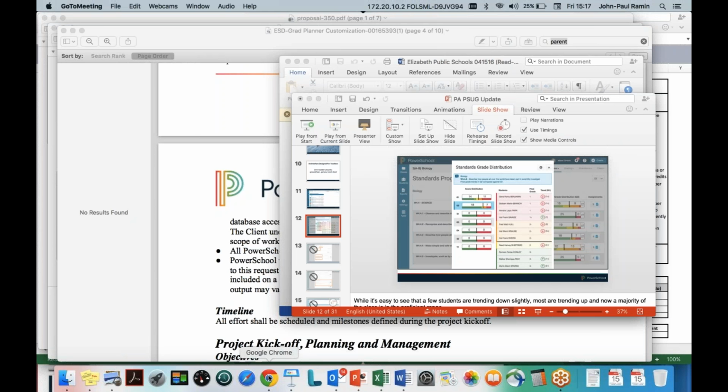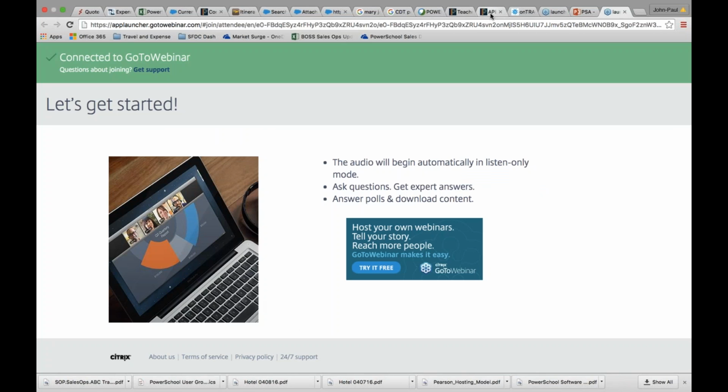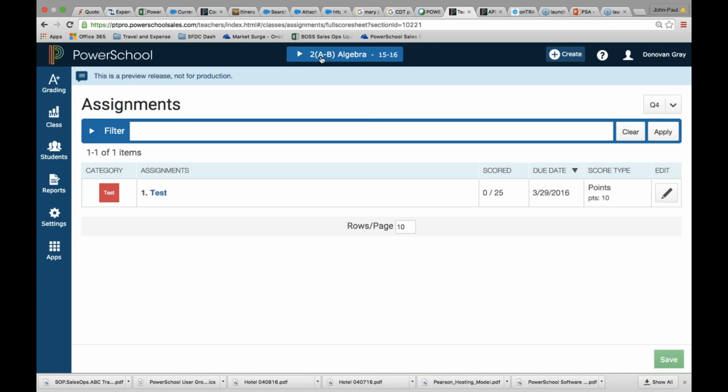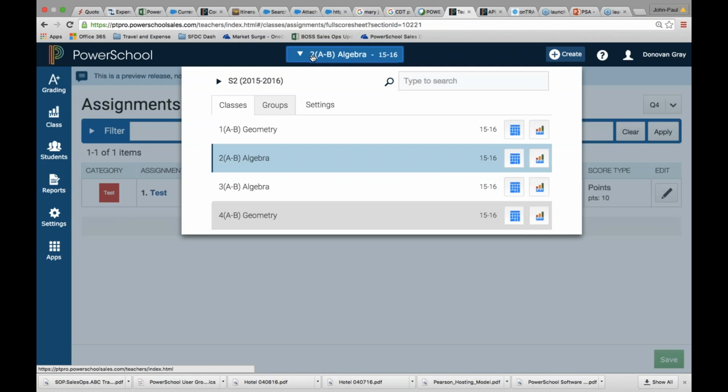I was talking about the grade book, and I was talking a little bit about the ability to group classes. Did we get through that part? I think that's right. That's right where you were. Right around there. Okay. So we were talking about grouping classes.